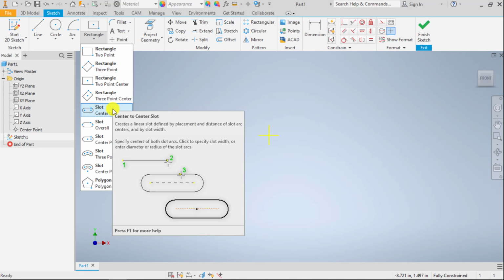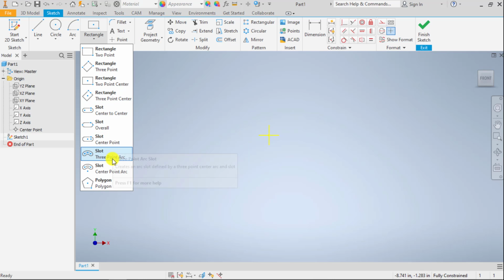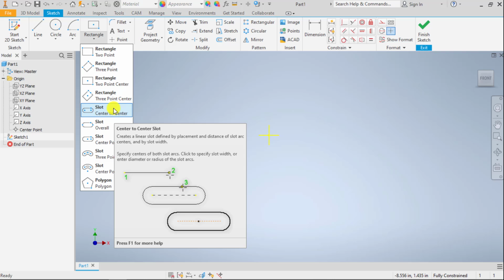The slot center to center is a very good tool. All these slot tools are very good. The thing about these is that you have to set them up correctly.